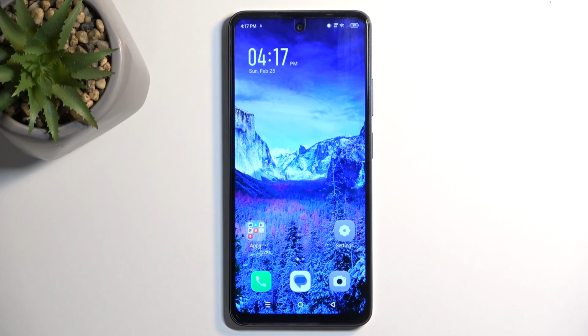Welcome. In front of me is an Infinix Smart 8, and today I'll show you how we can enable and also set up your Do Not Disturb mode.